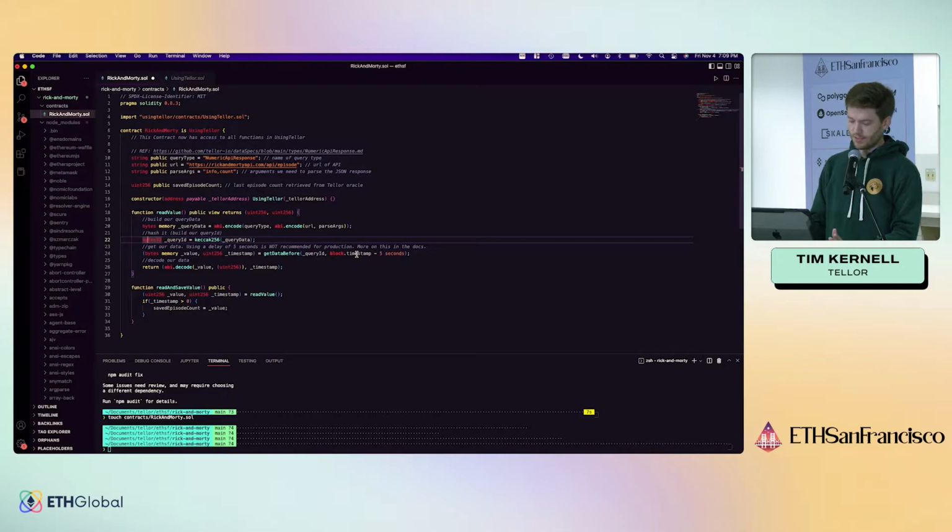But in this demo, we're just going to use 5 seconds because we are going to try to actually get some data reported on chain and immediately use it. And then this getDataBefore function will return a value.